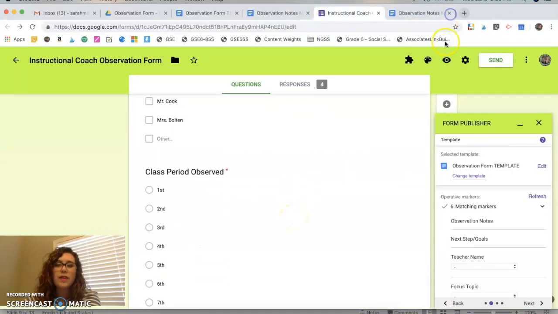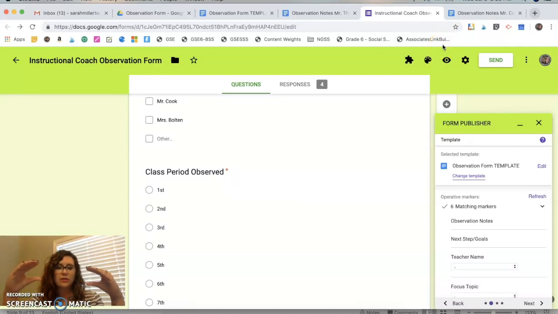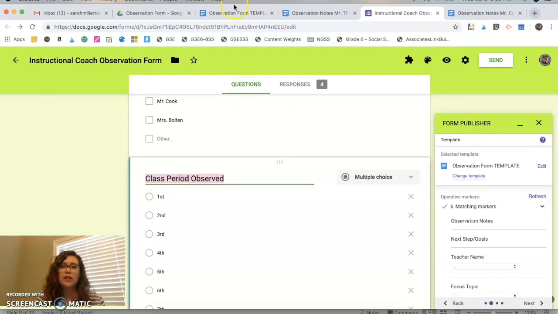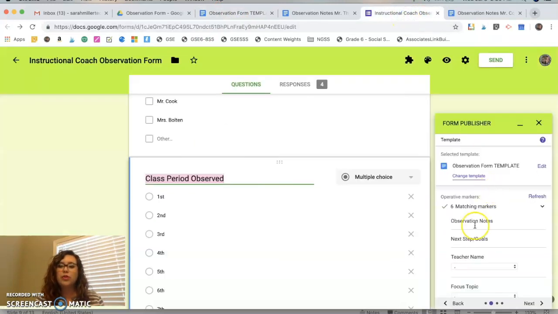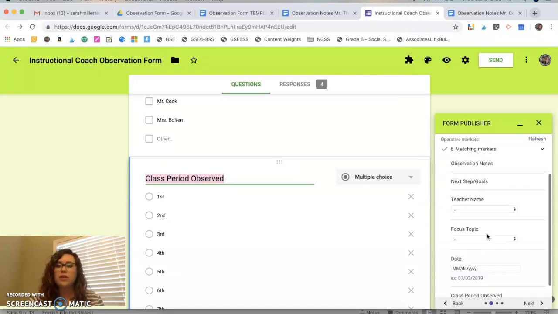So you'll need to make sure that they have those little tag things around it and that they match exactly. So you can't do class period observed and then in your template say class period. You've got to have it exactly the same. And it'll tell you, when you're going through this, it'll say 4 matching markers, 2 unmatched markers or something. It'll let you know if it's not matching up.